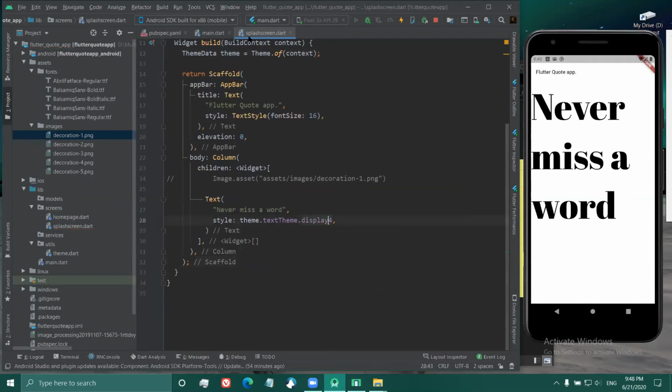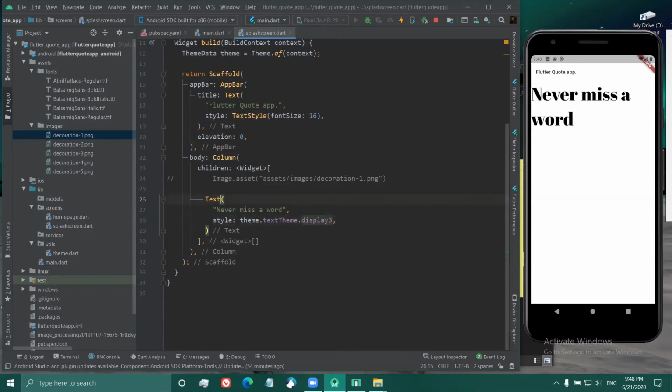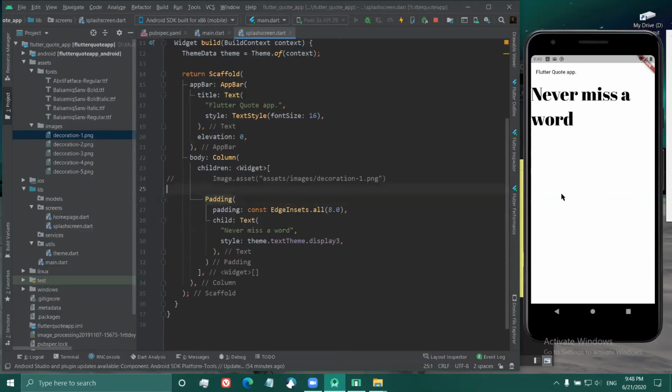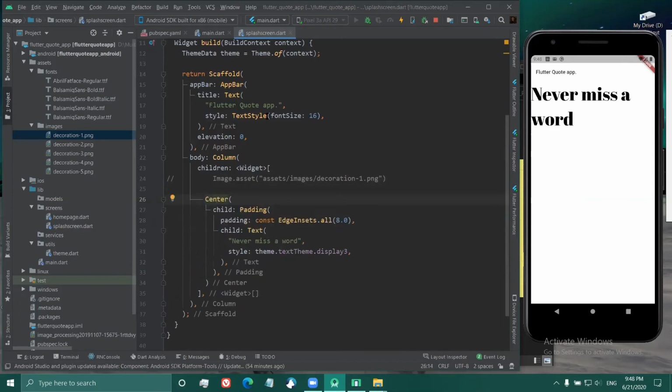I think 4 is a little big. I'll say it has a padding, and also we'll make it in center. Although it is inside a column, so it won't go in center. But let me increase the padding. Yep, this looks okay.